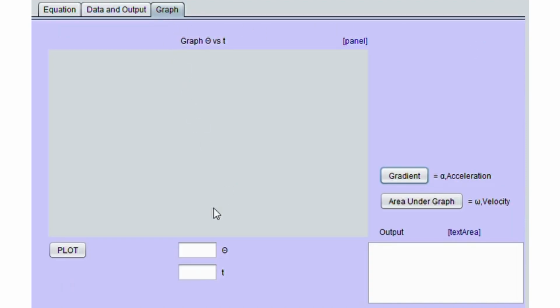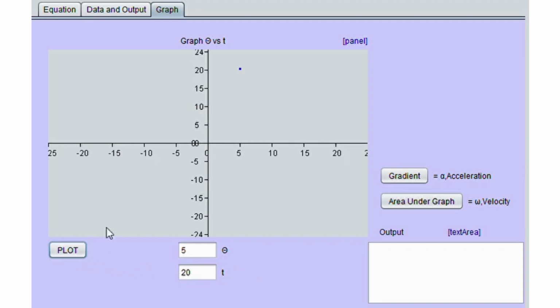For the graph, I'm going to show you how to plot, which is so easy. All you do is put the theta, which is displacement. For example, I put 5, and then the time is 20 seconds, and then I press the button plot. As you can see, there is a dot here, which is the plot point.